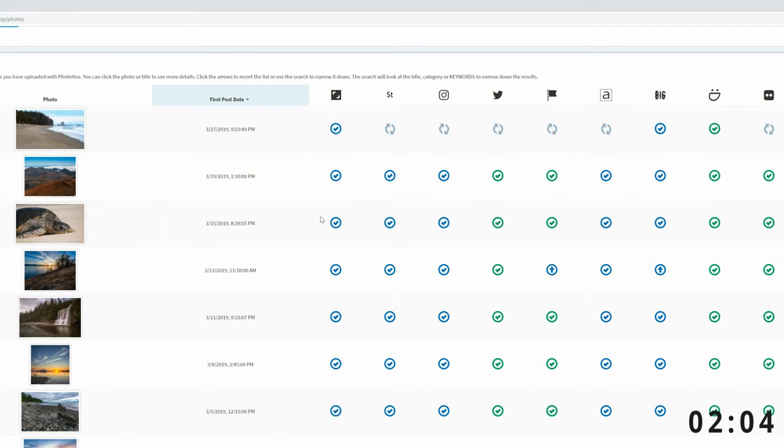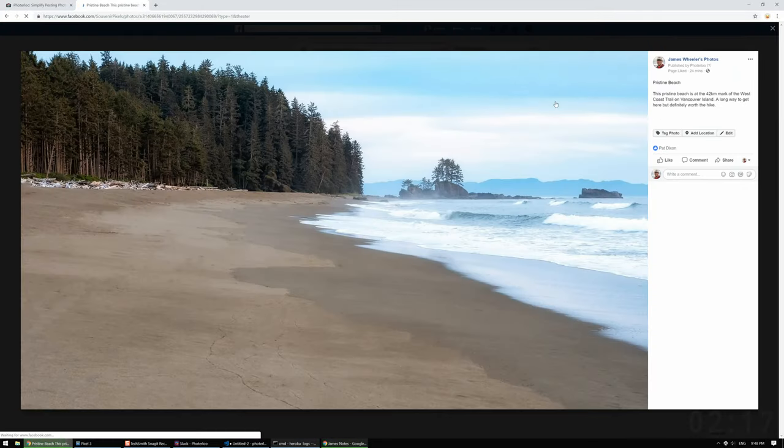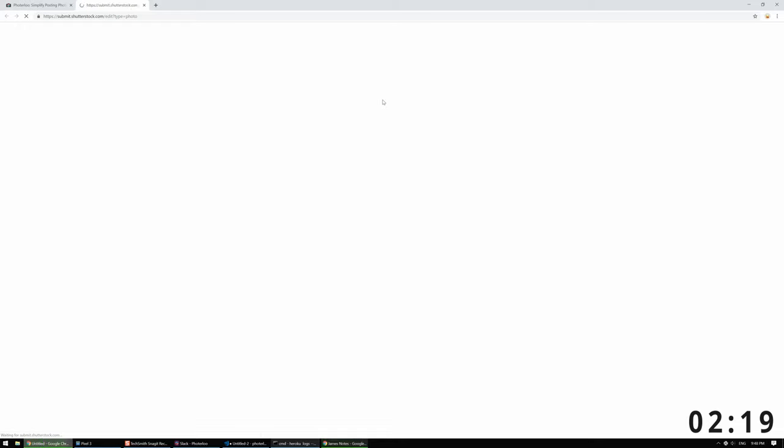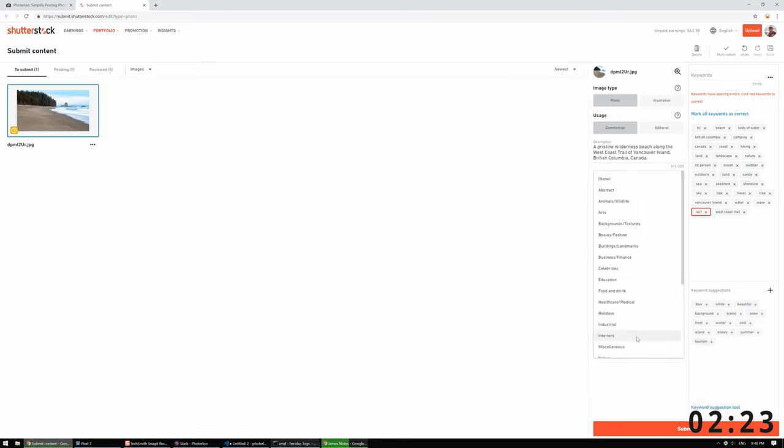Now, as the photos are uploaded, the spinning arrows will turn into checkboxes. The green checkboxes indicate that the photo has been posted, and I can click on the checkbox to see the post. And the sites with blue arrows require an additional post step. Most of the stock sites require you to go in and upload releases and set a category before submitting. Since this photo has no releases, this is pretty quick.